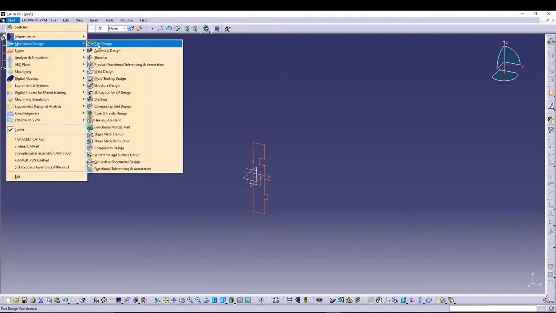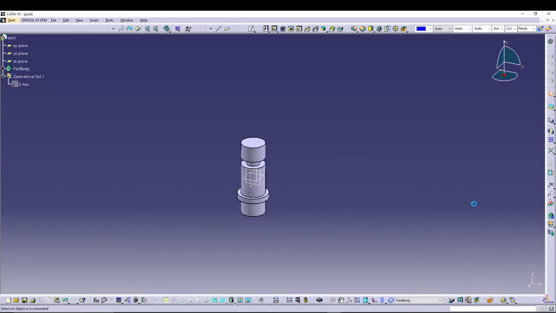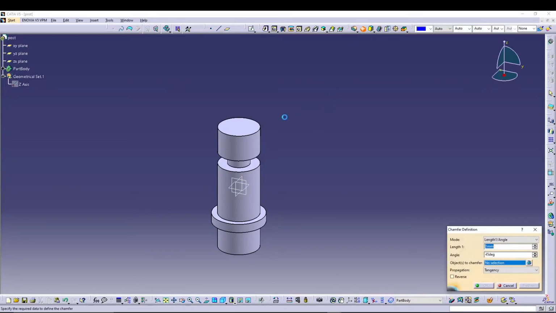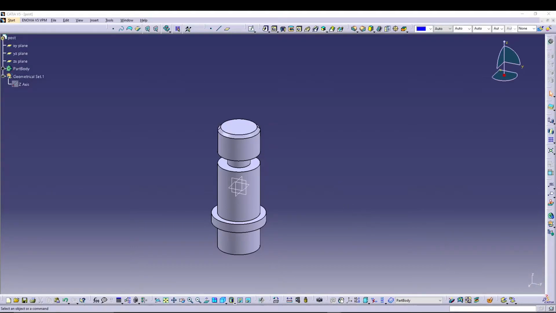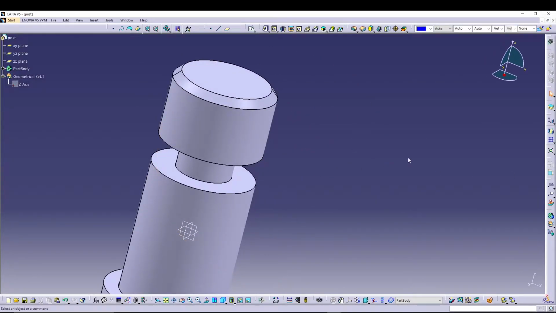Now this one is sheet metal, so let's convert it to part design. For a shaft, select this as the axis, or you can also select that axis. Okay, then we can do a little chamfer on this edge, maybe 1 mm 45 degree. Let's preview. Okay, that looks fine to me.